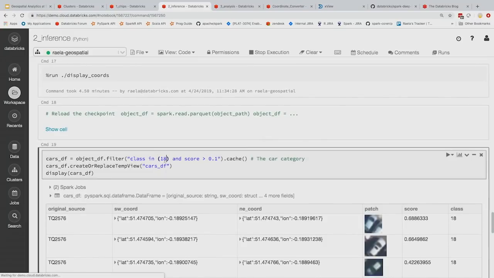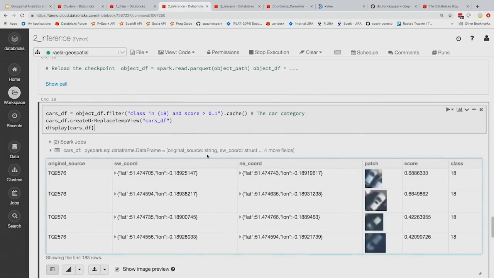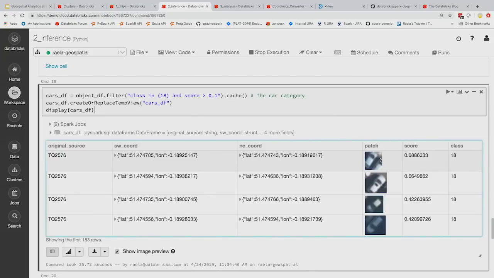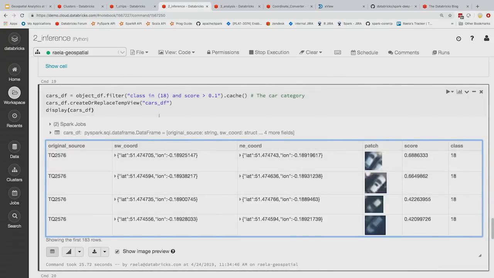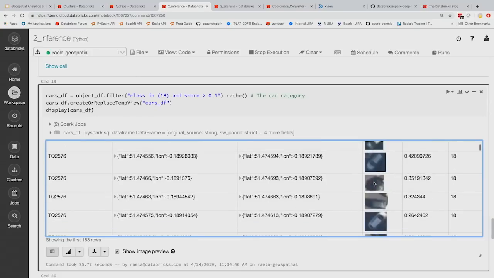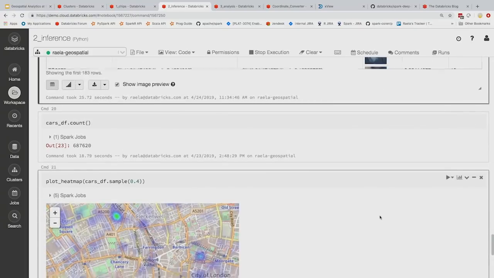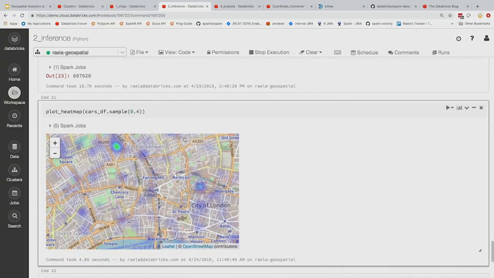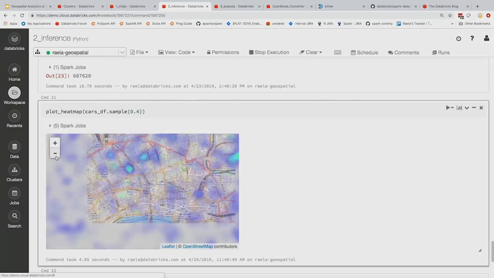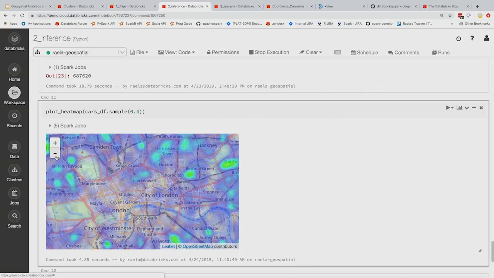And now, since we know class 18 is a car, we are going to try and plot that in a heat map. So if I do a filter for class 18, these are all cars, and on just a quick look here and a quick scroll, they do look like cars, which is great. So this is the heat map, and it's good to see that we have little pockets of higher density within London. So there are cars in the city, and if we zoom out, it's a little more interesting to see that actually the center of London has fewer cars.